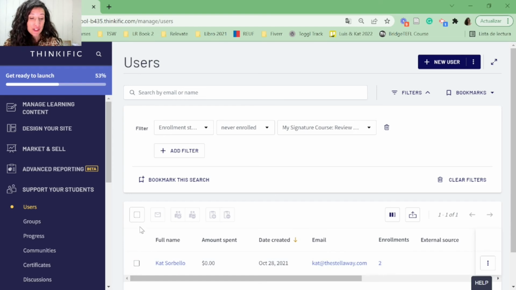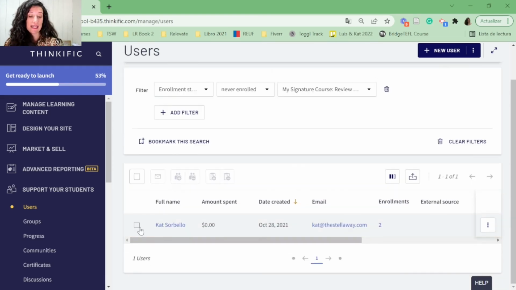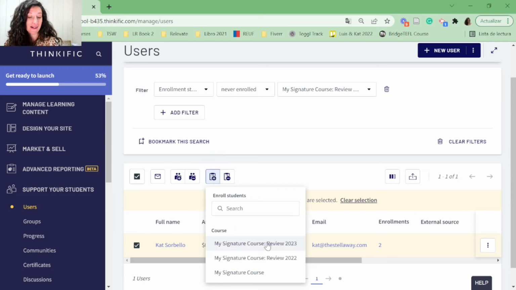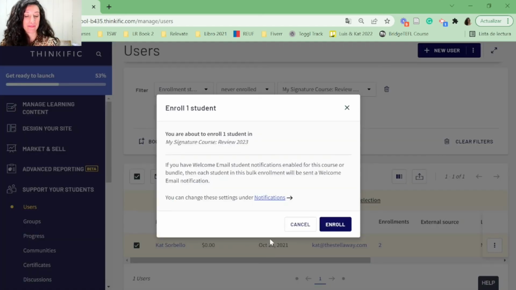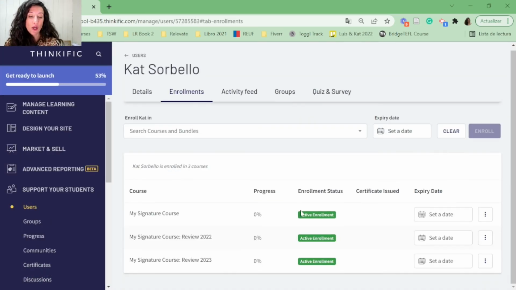Now all you simply need to do is click the box to select all students. You can unselect students you don't want to enroll, and you can also manually choose your students or select all. And then we click on enroll. And here I can enroll 2023. Now it's as simple as that. When I click on my student here, we can then see the active enrollments in all 3 courses.